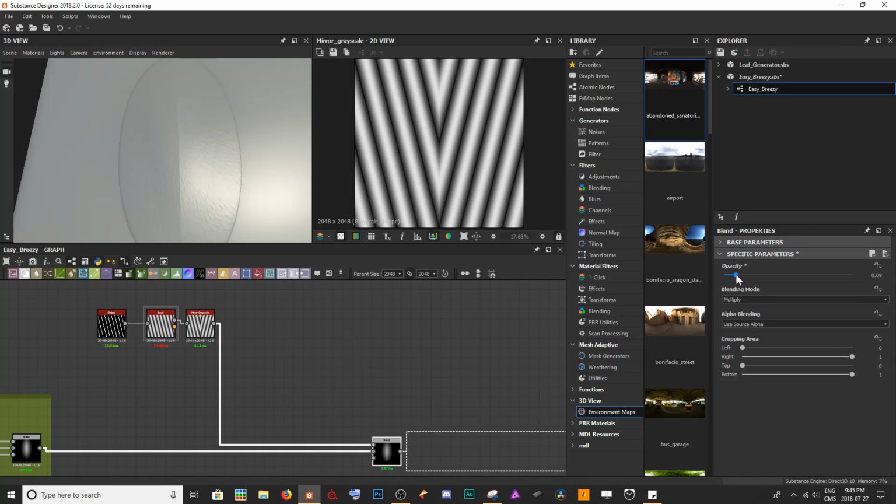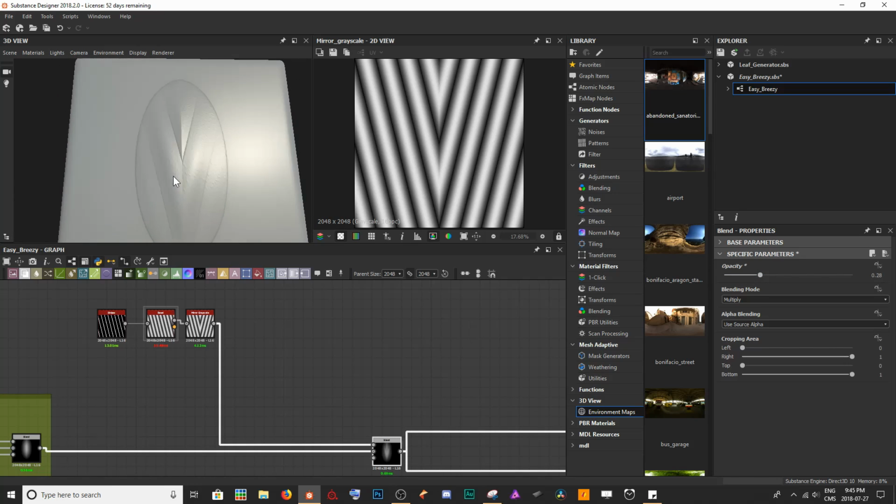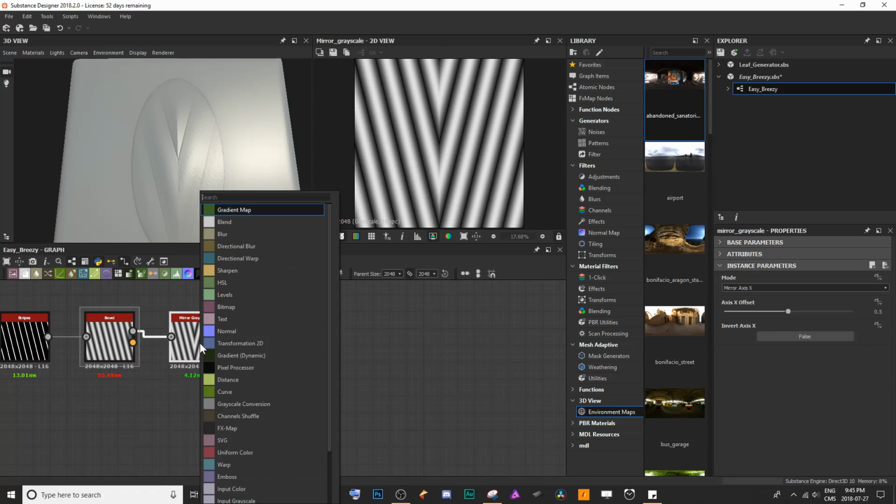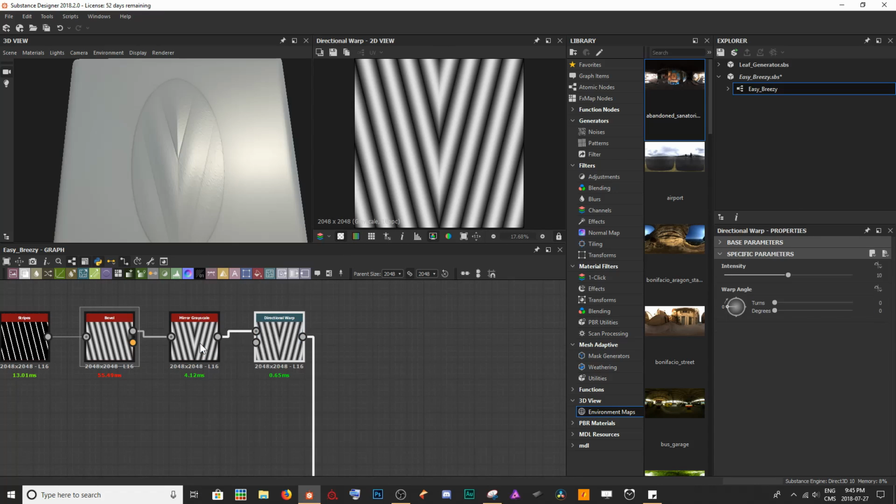And if I bring the opacity up a little bit, you can see that it's cutting down directly in the center, and we're getting the mirrored effect on both sides of our mesh. Now the next thing I want to do is add some distortion to these waves here. And so I'm going to add a directional warp.